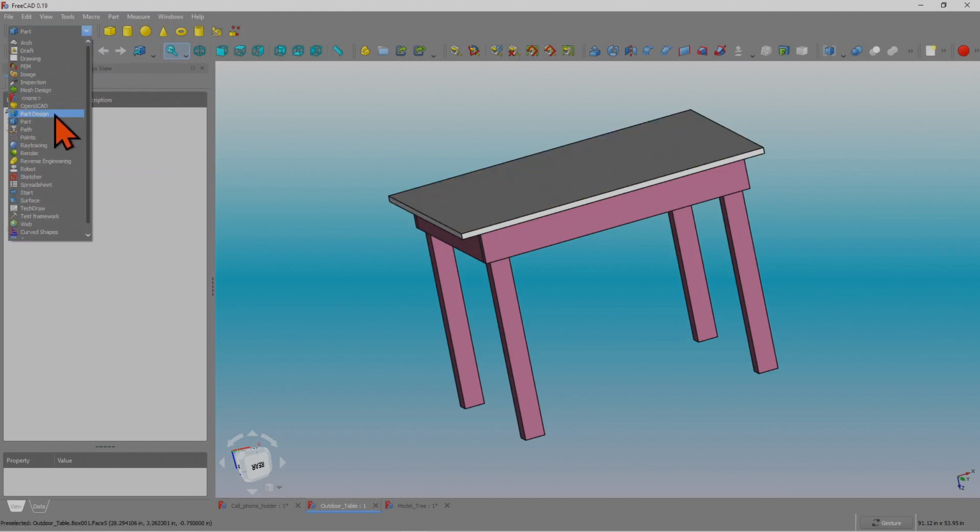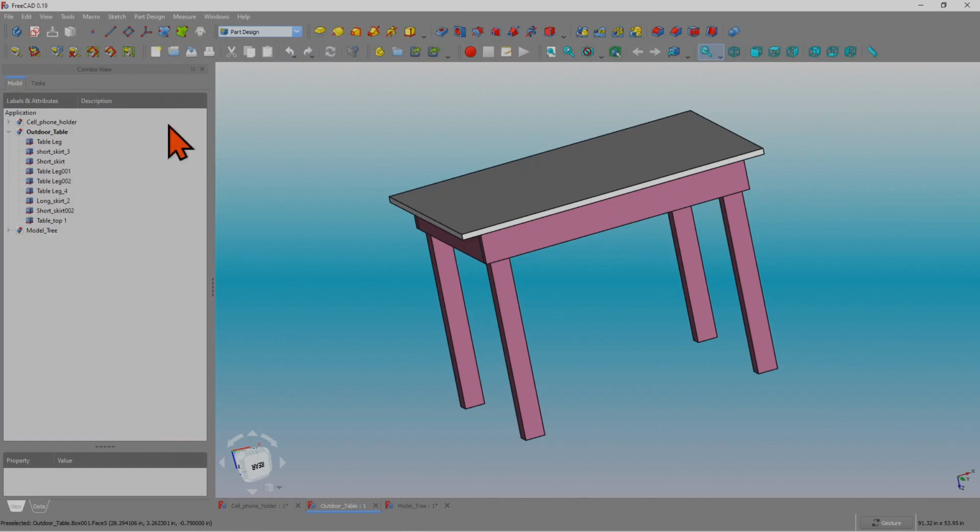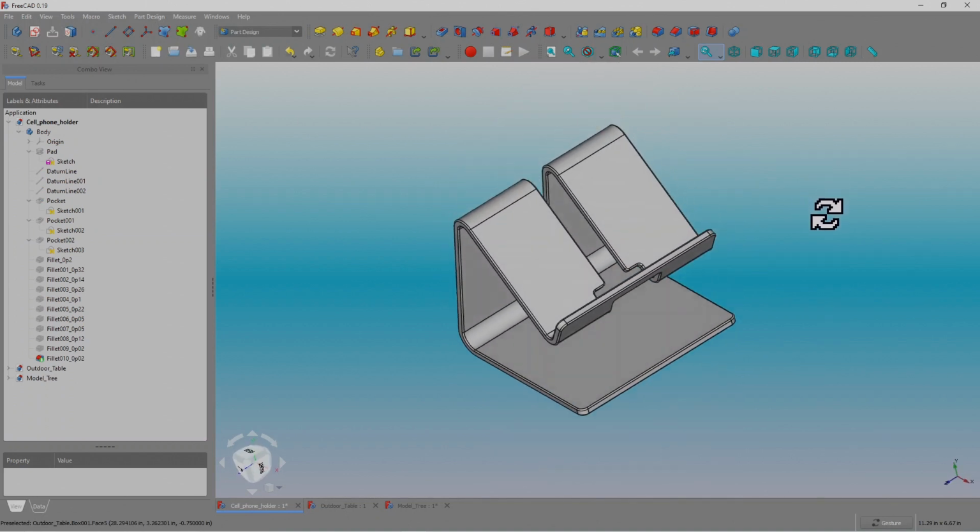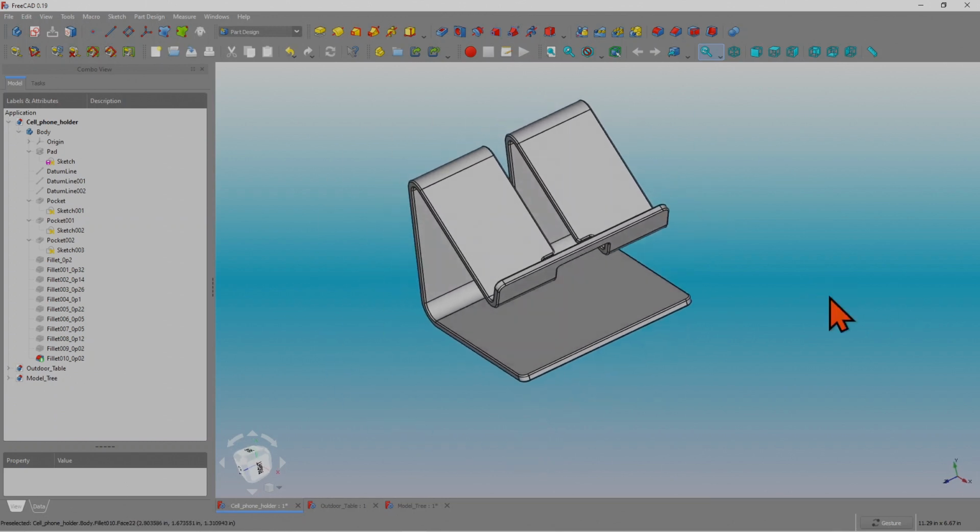Now I'm going to the Part Design workbench, and I have built models using that too. If you go here, this is a cell phone holder I built entirely within the Part Design workbench. You can see the tree. I started with a body and did a bunch of operations: start with a sketch, then pad it, then pocket it, then fillet it, and ultimately I get this rather simple model that is entirely built using the Part Design workbench. So just keep that in mind.